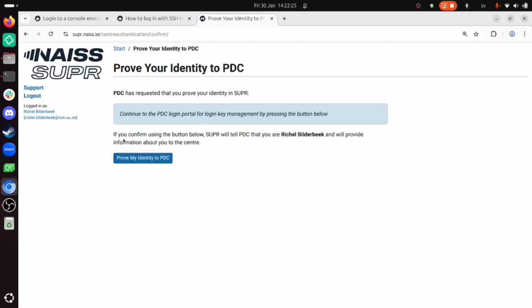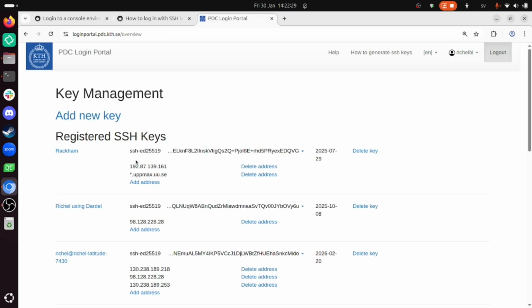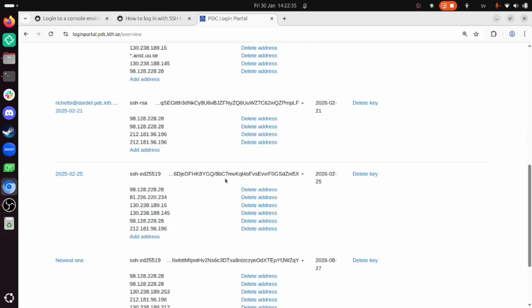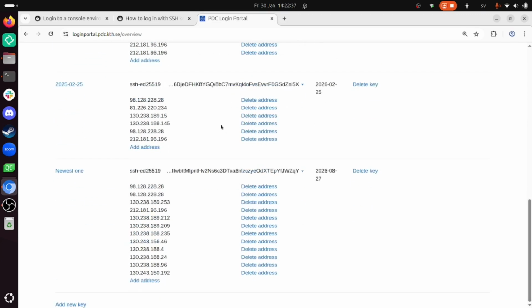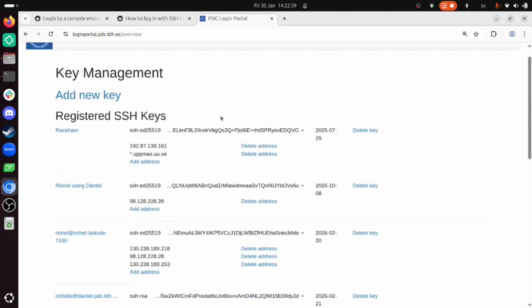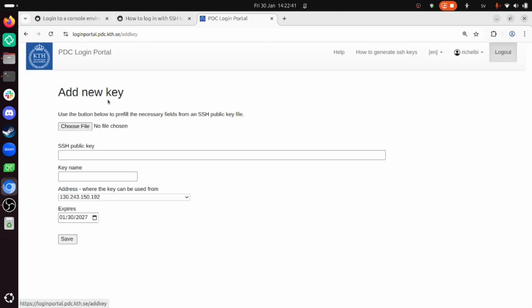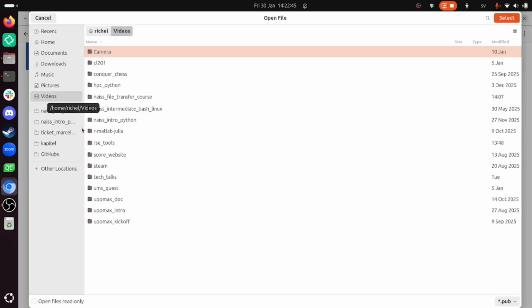Let's do that. I need to prove my identity. Sure, I can do that. Good. I have already proven my identity today. And I'm gonna add a new key. So add new key there. I'm gonna choose the file.